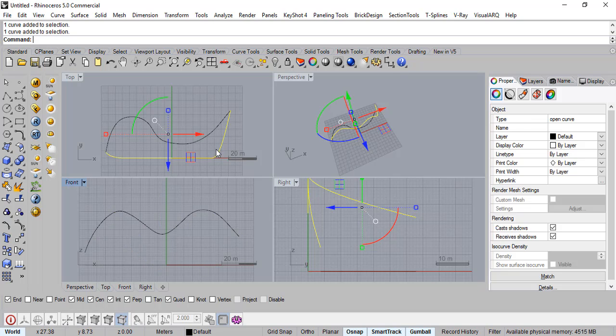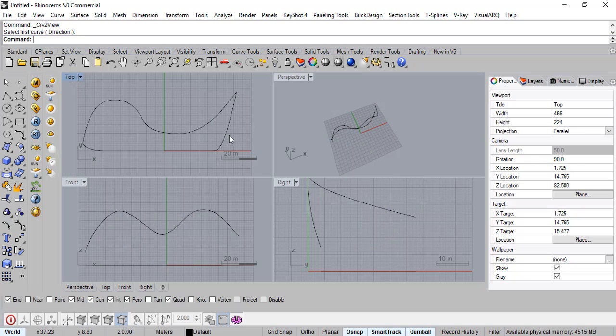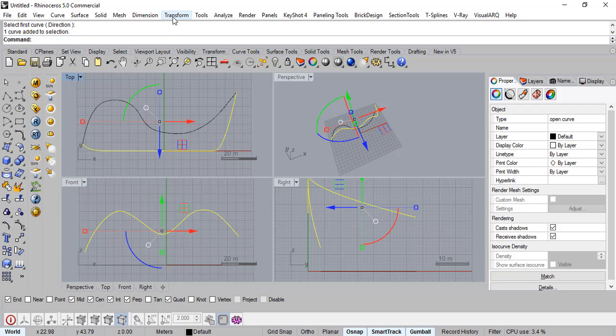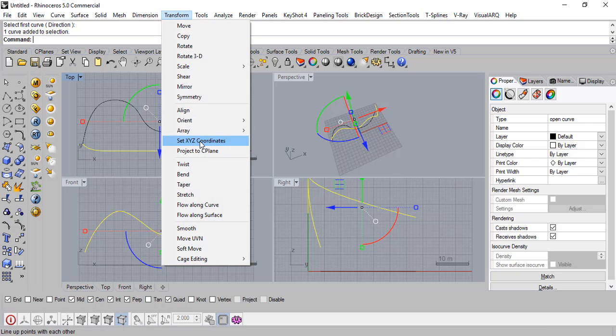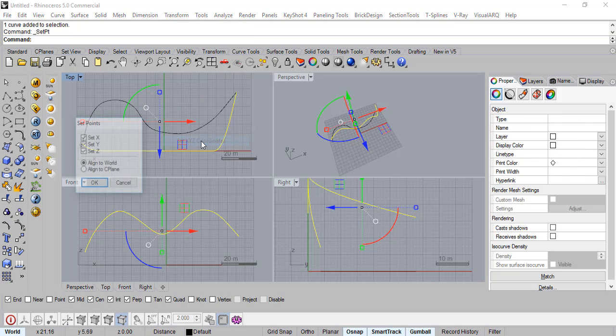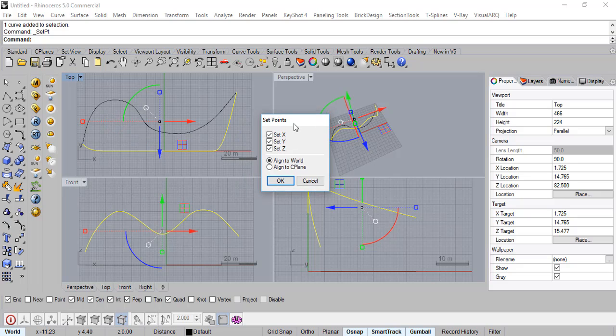So the workaround for this is like this. You just select this curve and go to transform, go to set XYZ coordinates, and what this one does is it can align all the points on this curve based on which axis you want to align it with. Which axis do you want to align it with? With this axis, right? Which is the X axis, but it is perpendicular to what? Y. So we want to align it perpendicular to Y, right?